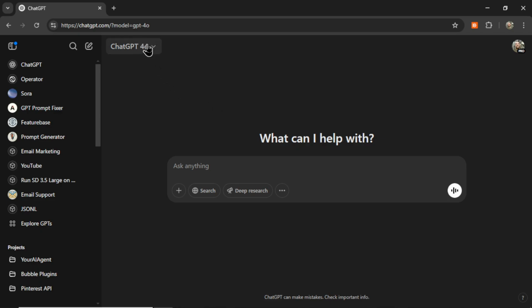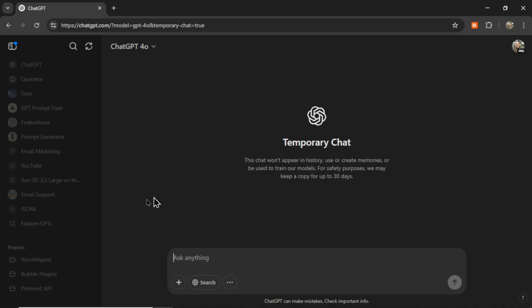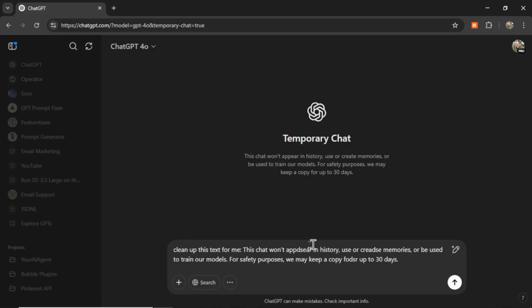I also like using GPT-4 Omni when I use temporary chat. I use temporary chat so that my conversations are not stored on the left sidebar, and this is just to keep things organized. Like if I'm writing something quickly, clean up this text for me, and then I paste in the text, I don't want to be storing this information each time. It's going to make it much harder to find the actual conversations that matter.